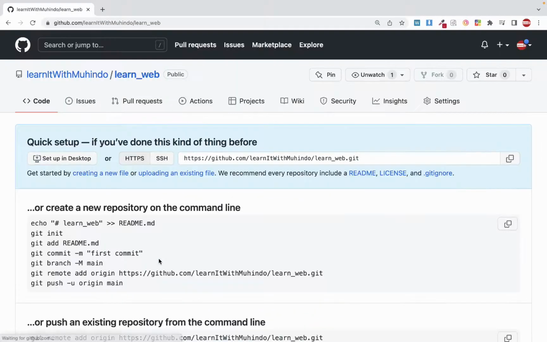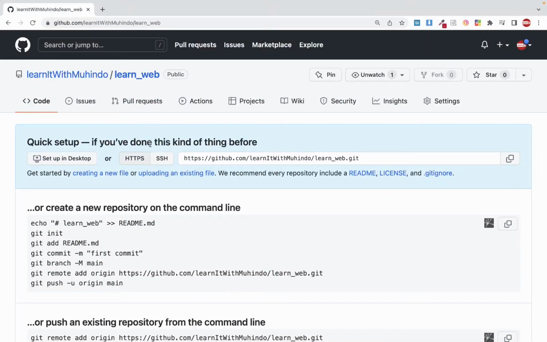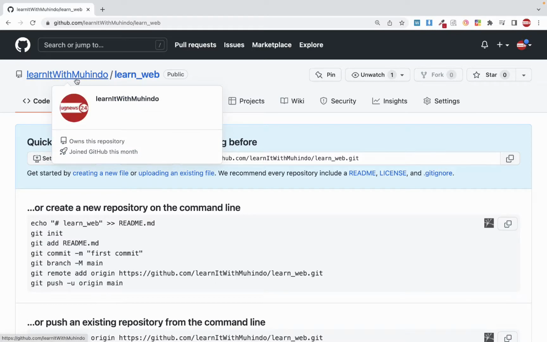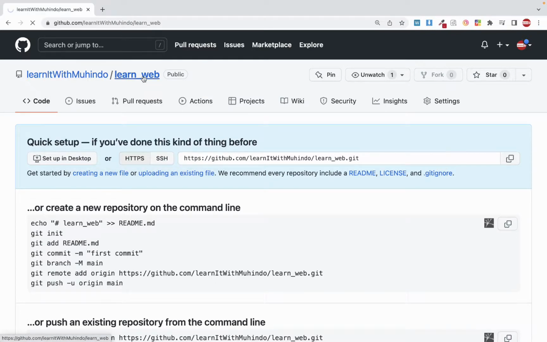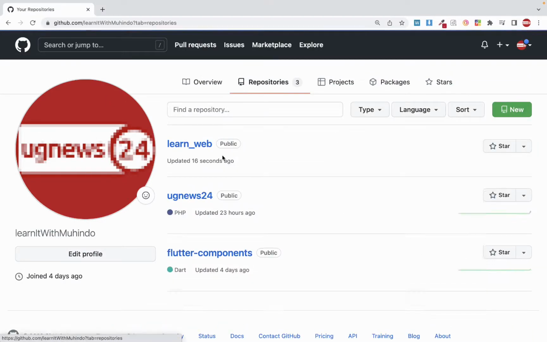It will start creating the repository for me, and once it is created, I'll have something like this. This means that under Learn It With Muhindo, which is my username, there is this repository. If I click on Learn It With Muhindo and go under repositories, I'll see the different repositories that I've been creating. I have this one, learn web. This is the one that I just created 16 seconds ago. I have this one, I have this one. So now I have 3 repositories. For you, if it's your first repository, you'll have only one.